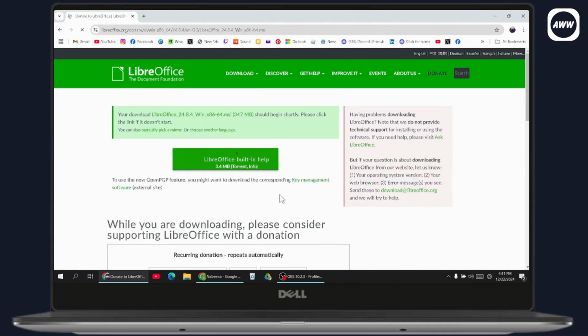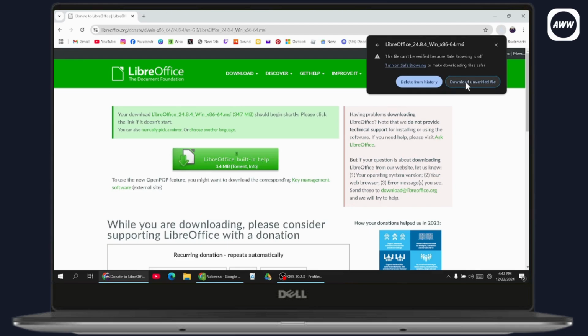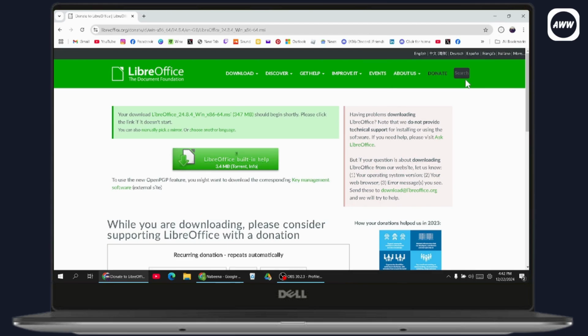Once you click on download, here on the upper right, you can simply go with the download options and you will have this unverified document, right? Just click on it and click on download unverified file and it will start the downloading process. You can also check that by going to the download and here it will start the downloading process. So wait for a few minutes till it downloads and after that you can go and install it.